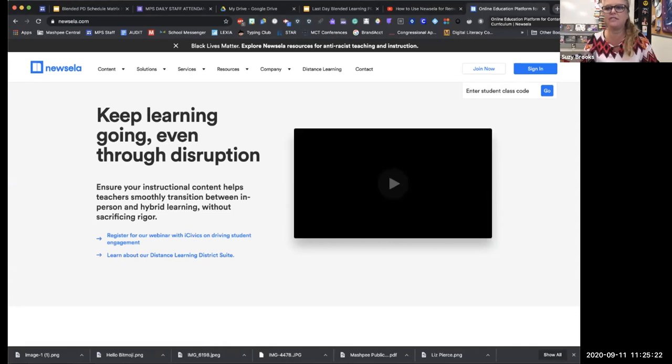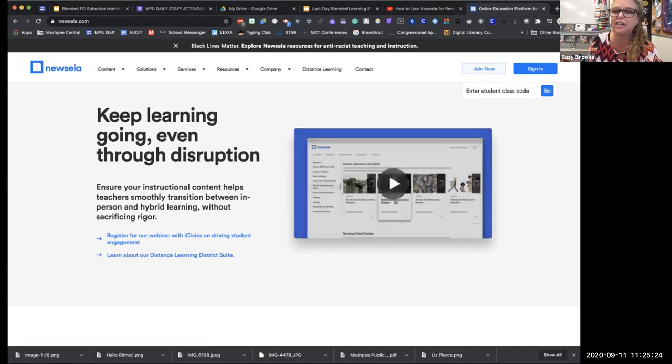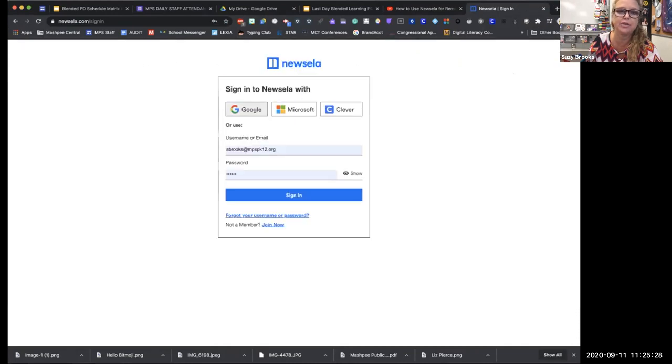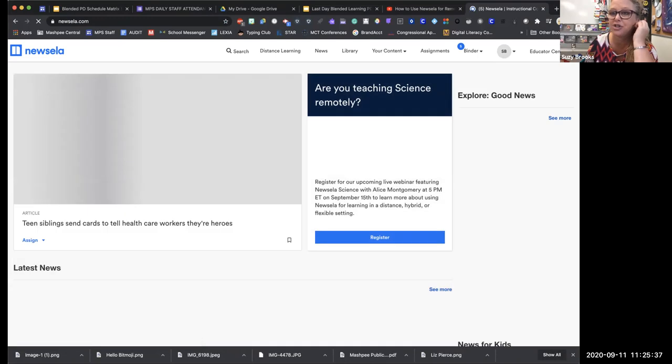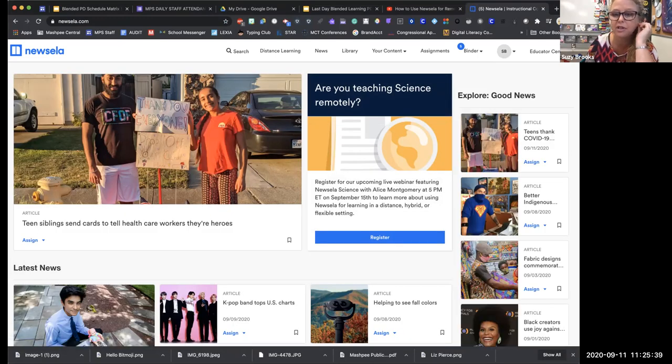So like I said, all of us already have accounts, and if you haven't signed up for it yet, you basically just go in to sign into NewsELA and click with Google and it will bring you right in. It will recognize you as being a member of the Mashpee group and just adds you to it. Then you're able to come in here and search for articles, or start to create your assignments.